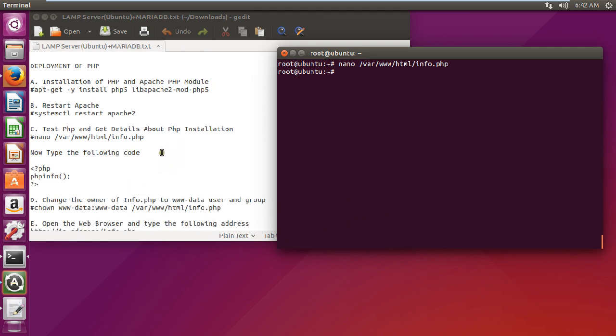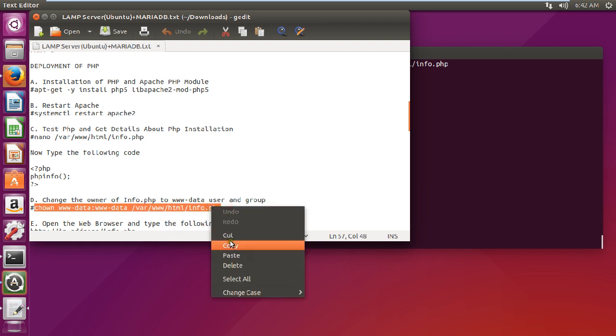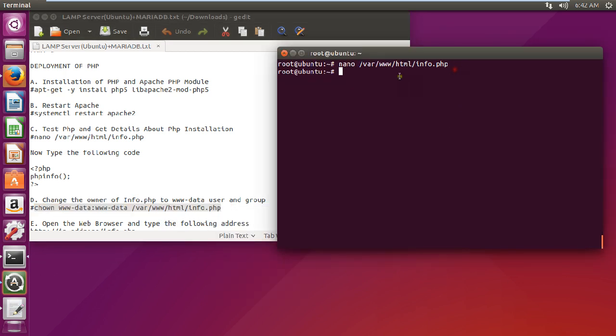Let us change the owner of the info.php file to the www-data user. For this I just have to copy this command, which I have already written in my notepad, and paste it here.